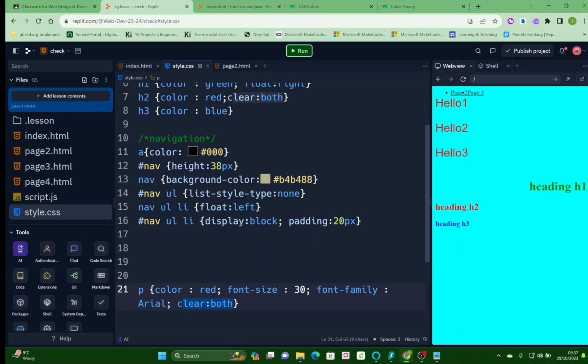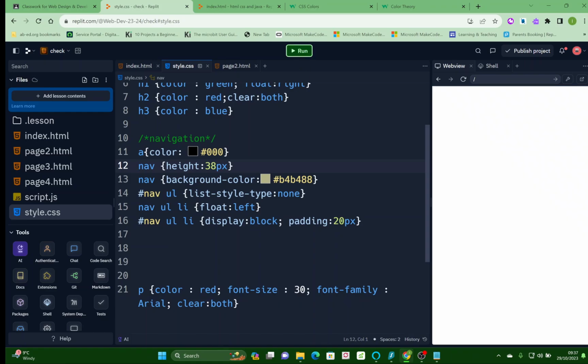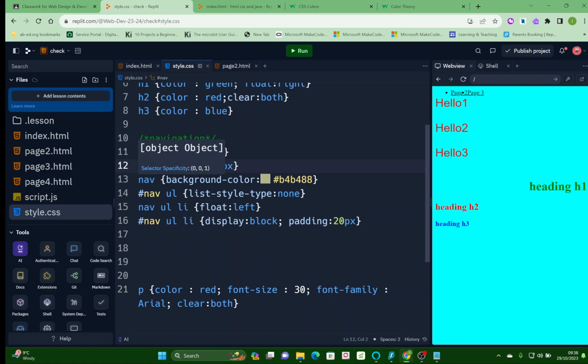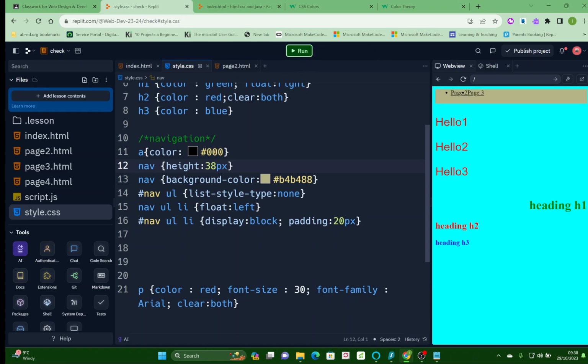Right, so what we are going to do is we'll make our navigation bar of a certain height. So nav height equals 38. Let's run it now. And as you can see, the background color is back. Remember, when we didn't have this, the background color had disappeared. Our lovely background color of yellow had disappeared as soon as we did our float left. But if we put the height in for the navigation bar, then the background color comes back.